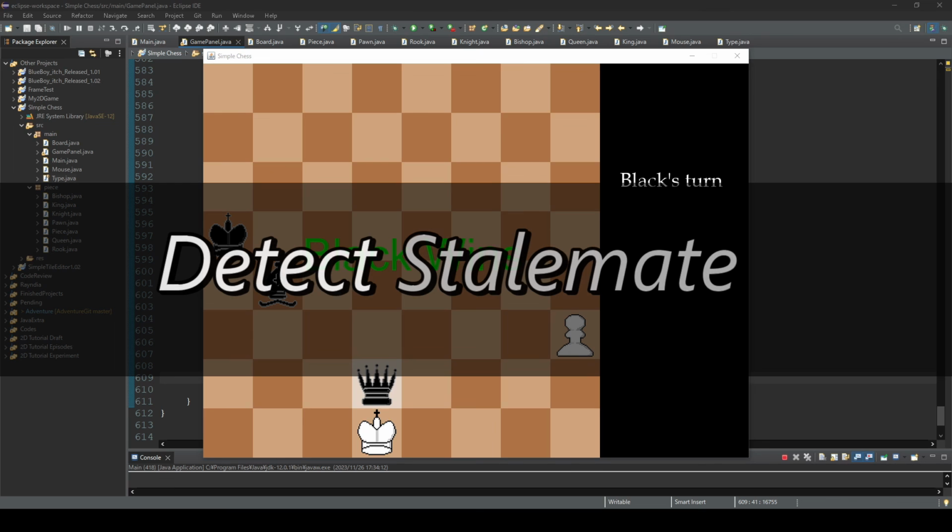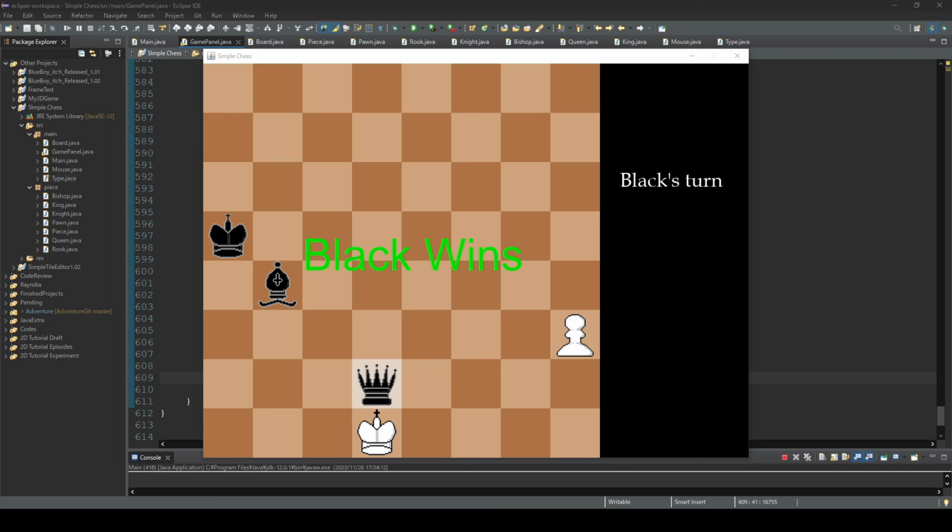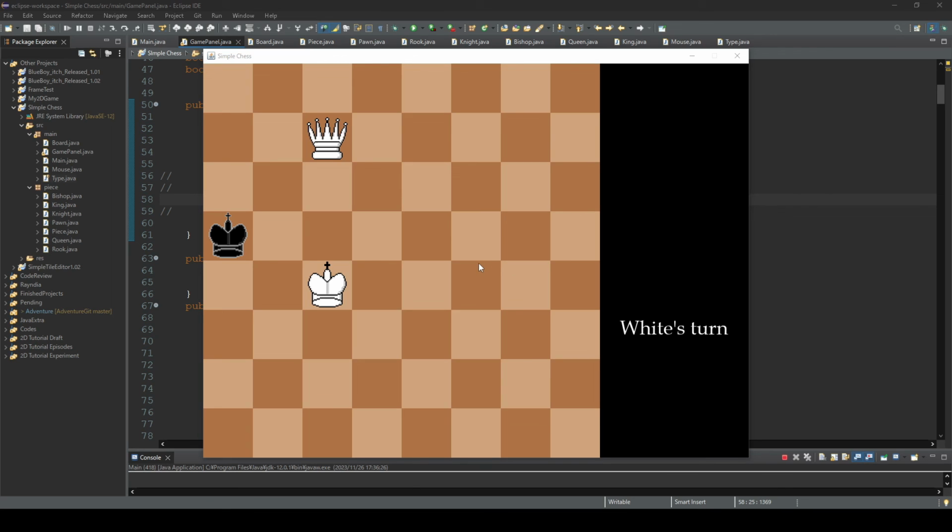We implement stalemate, and then this tutorial will be done. So stalemate happens when a player is not in check but has no legal move left. Okay, I'm gonna show you an example. Yeah, so like this, and if you move the queen like here, now the black king is not in check and has no place to go. Illegal, illegal, illegal. So nothing to do. And this is stalemate.